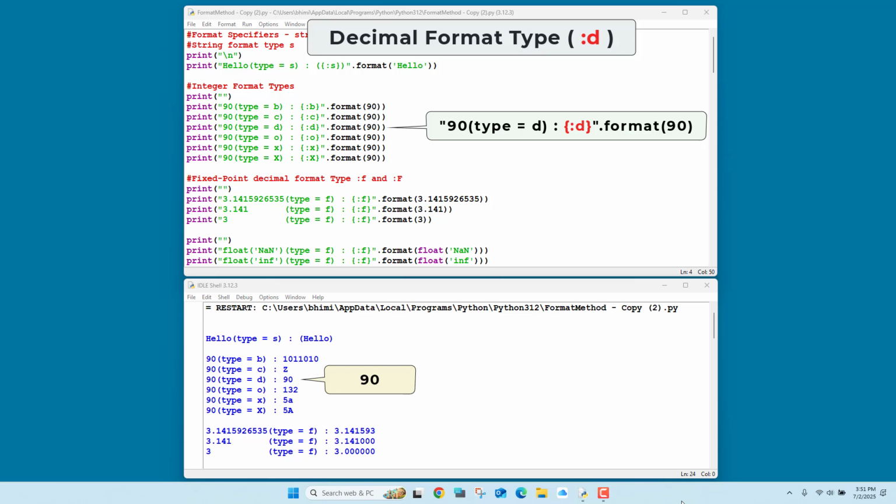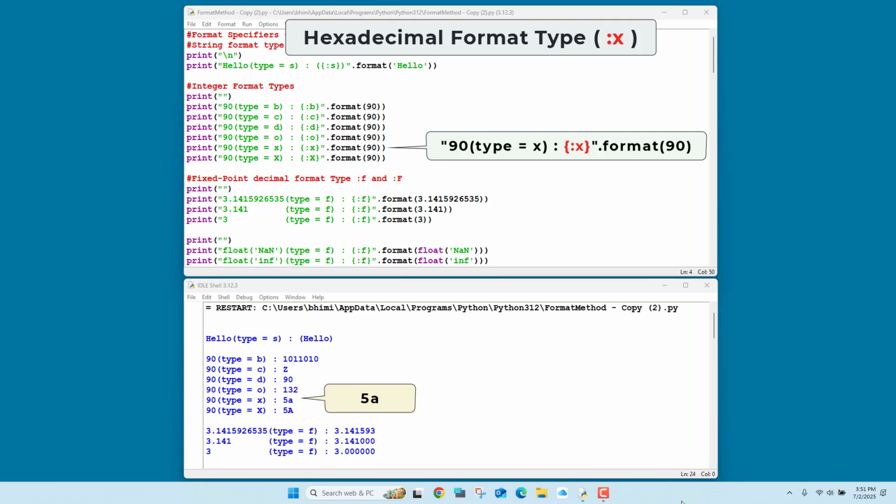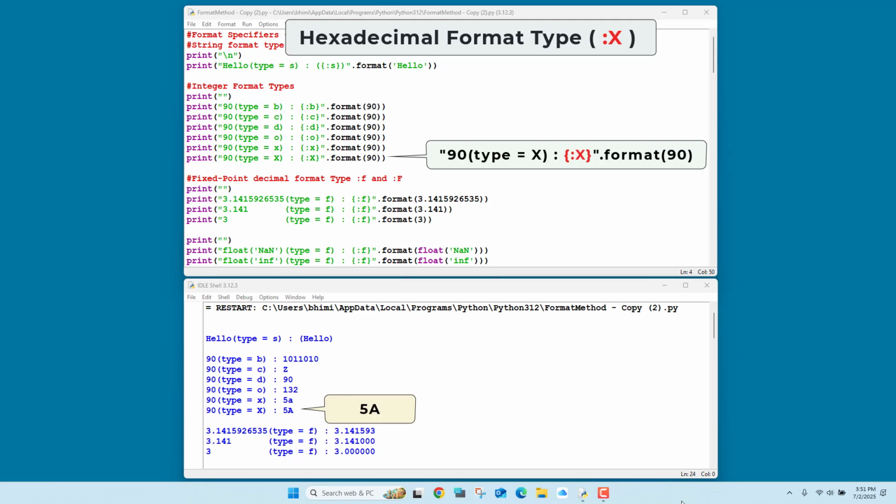Decimal format type d formats an integer as a decimal, base 10 number. Octal format type o formats an integer as an octal, base 8 number, without a prefix like 0o. Hexadecimal format type lowercase x formats an integer as a hexadecimal, base 16 number, using lowercase letters a to f, without a prefix 0x. Use uppercase X to format using uppercase letters A to F.